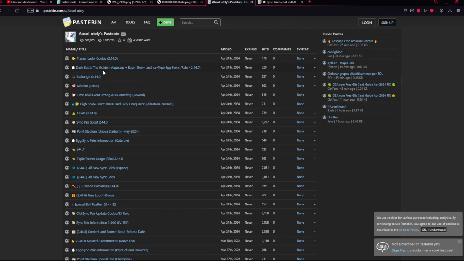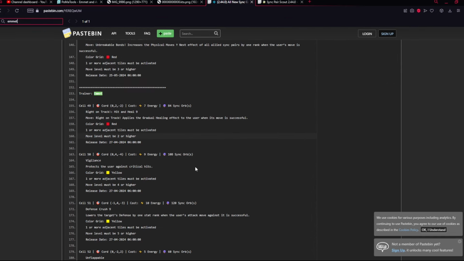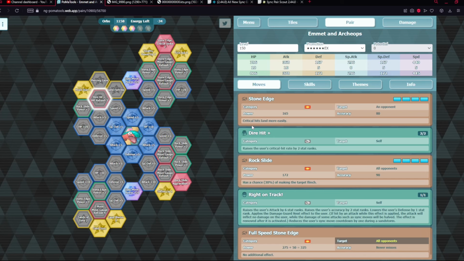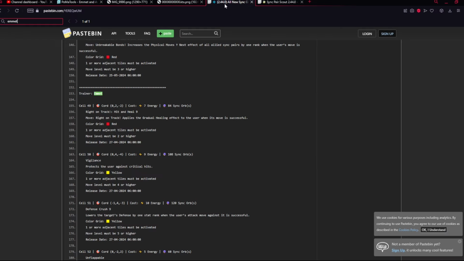I need to see, okay, I don't have it pulled up here, I do need to pull it up. Expanded Sync Grids, Emmett does of course get Fair tiles again, as stated. His Fair tiles are nothing crazy. Right on Track, Hit and Heal is nice for maintaining healthy abilities. Again, combine that with First Aid 4, he can try and maintain good health, which is of course useful and almost necessary for having Healthy Strength activated.